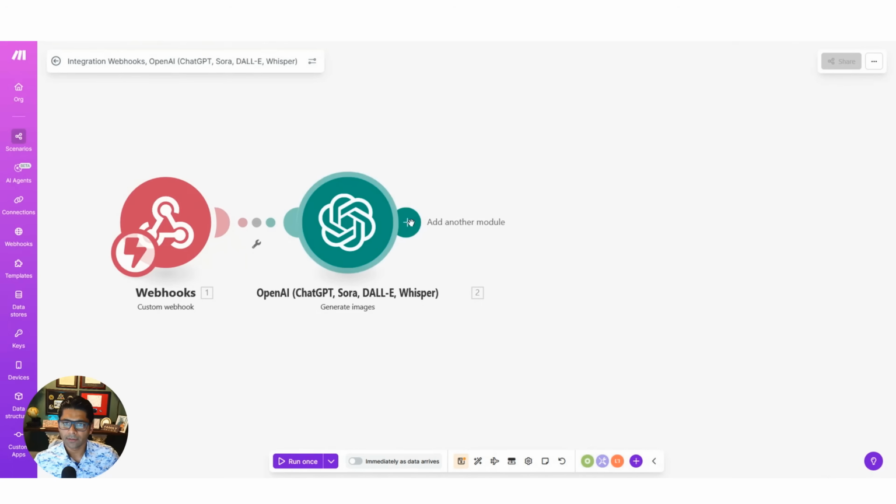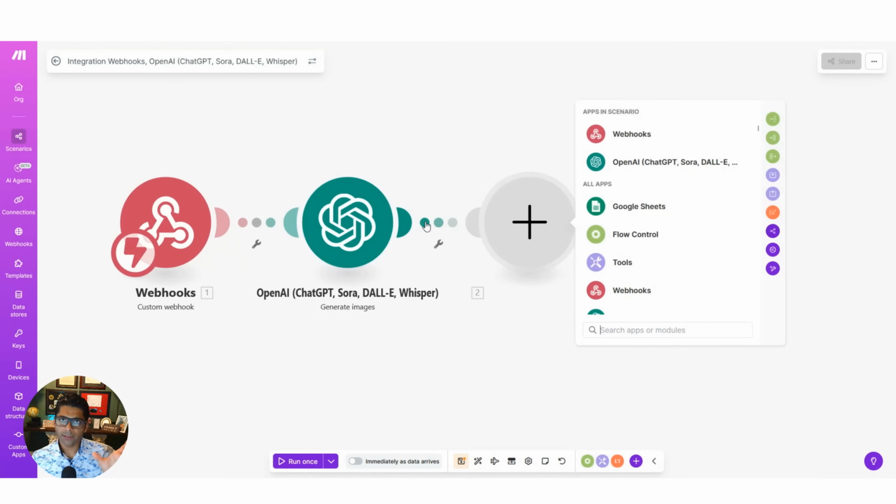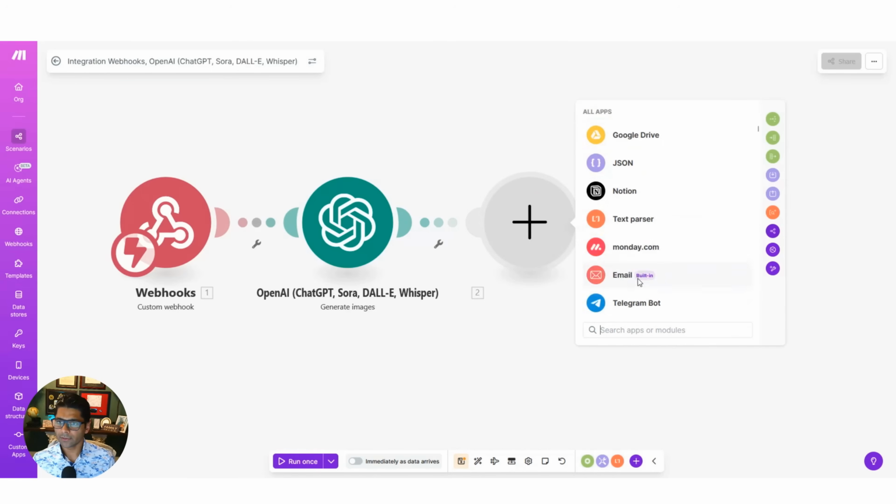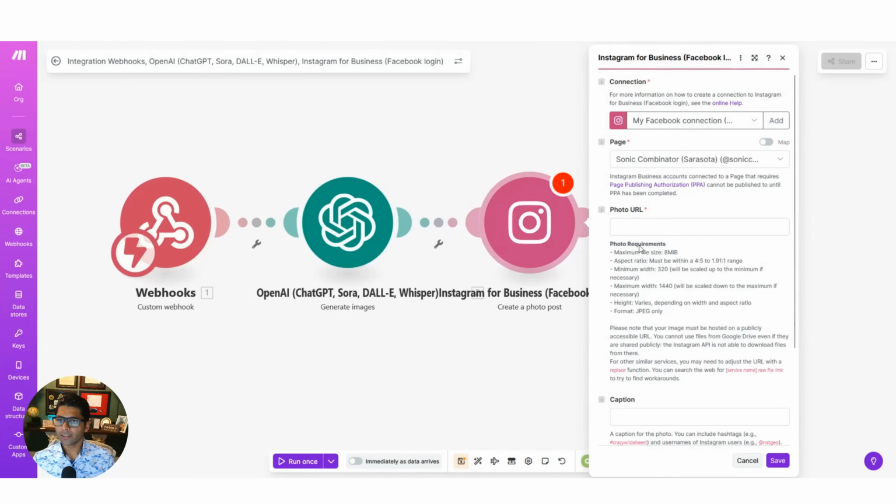Next up is Instagram. So now whatever image we create, plus the caption, which we originally received from OpenAI from Go High Level, we want to post both of them to Instagram. So let's go find Instagram. We'll do create a photo post. And now we want to post something.